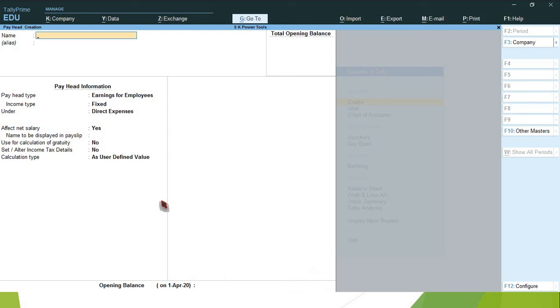Okay friends, now you understand how to create the payable payheads and one more payhead, that is LTA, leave travel allowances.